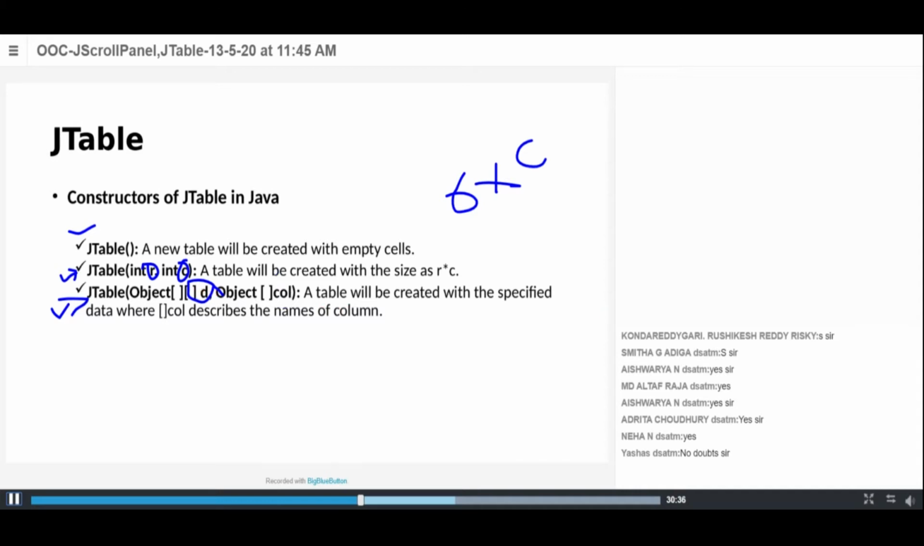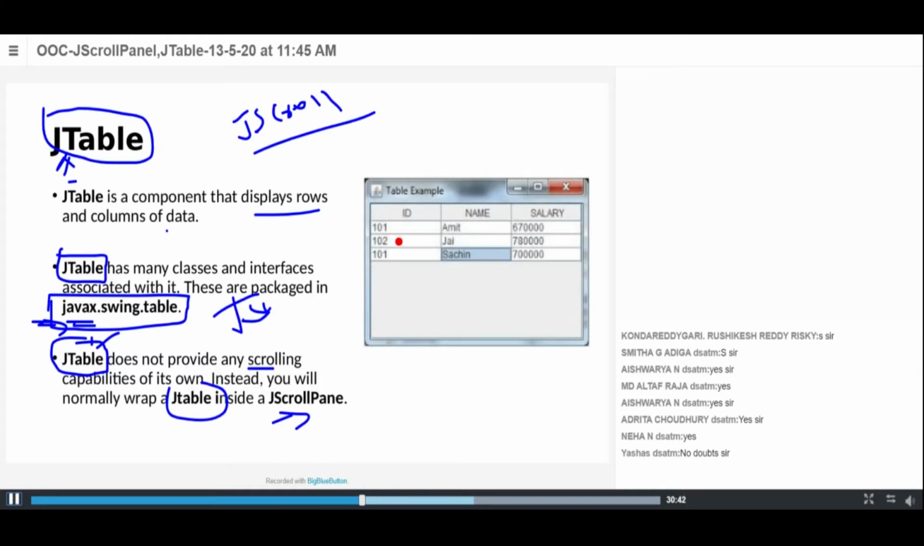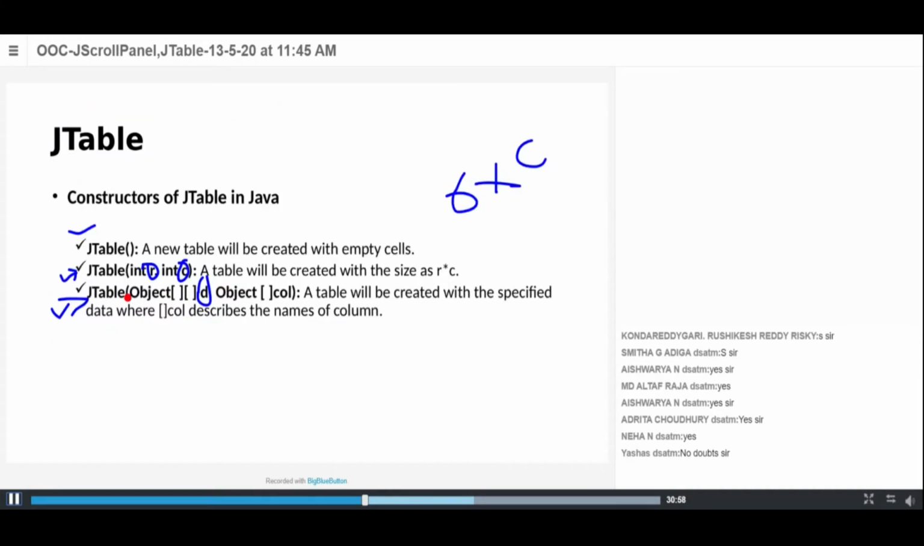You got it? With data and column names in the initial way itself. Here, the D represents whatever data is present within the table. These things are D. You can create a table with data as well as the column names. These are Cs, the column names we have given to the table. So there are three ways we can call the constructors of this JTable in Java. One is without any parameters.